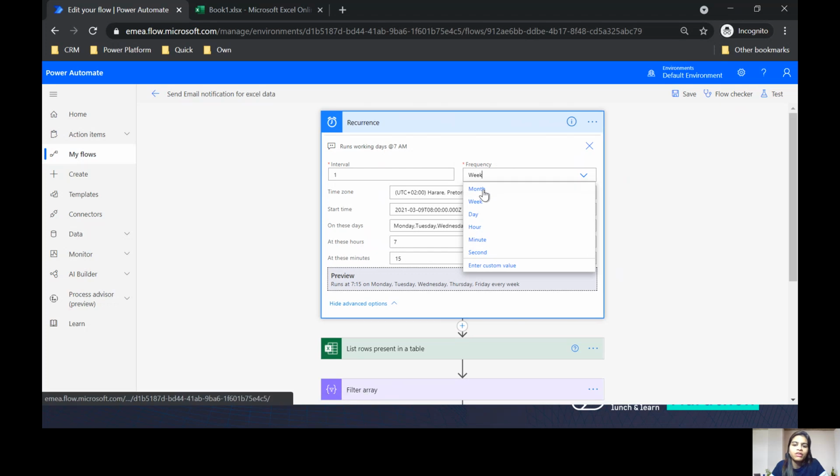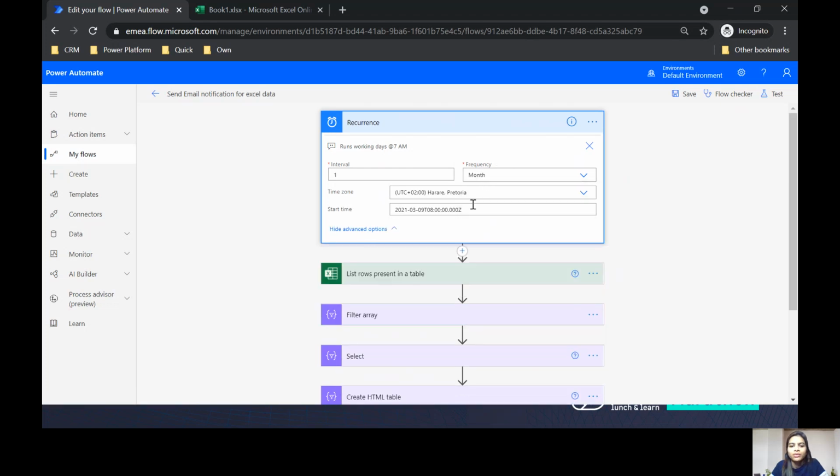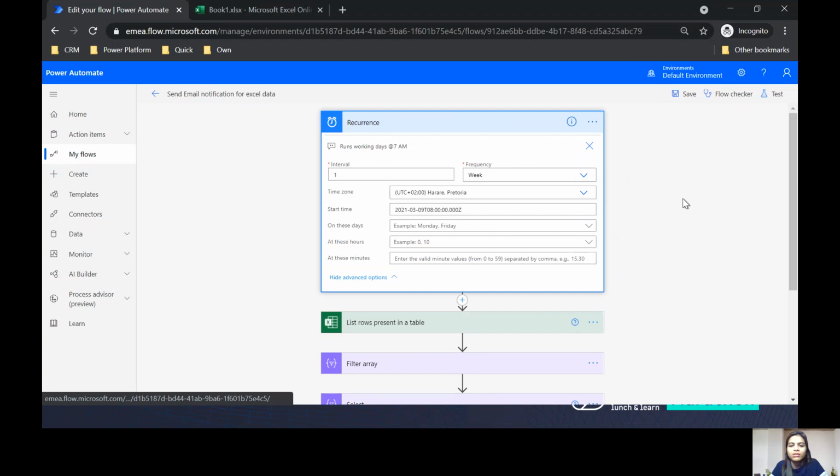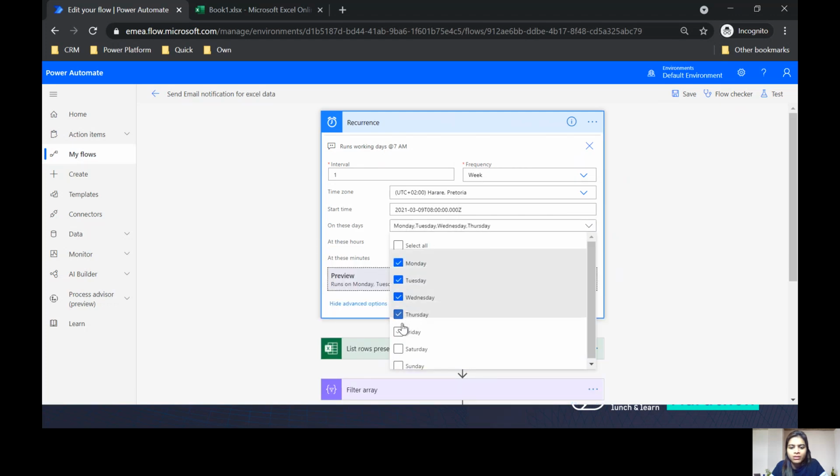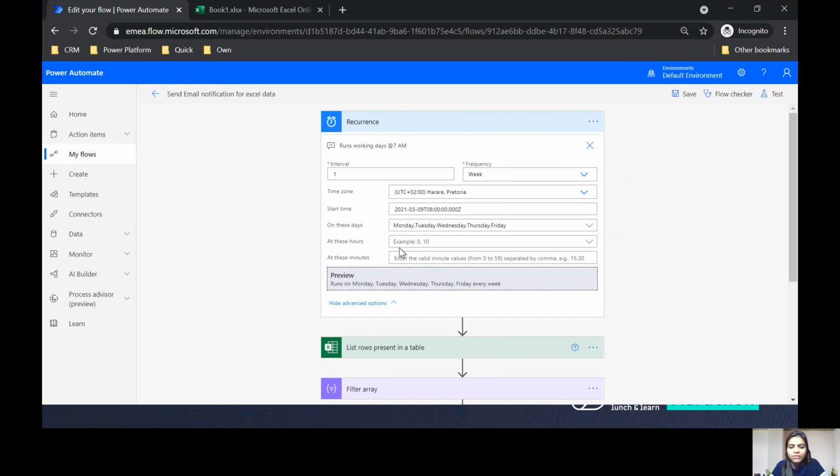I've kept it as week. If I change it to month, it will run just once in a month, my bad. So I'll change back to week. I will update Monday, Tuesday, Wednesday. Okay, so I've done that.